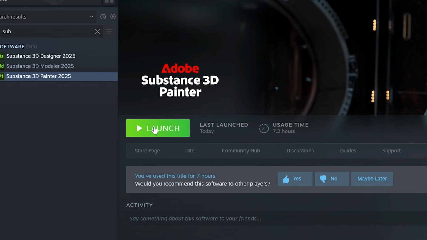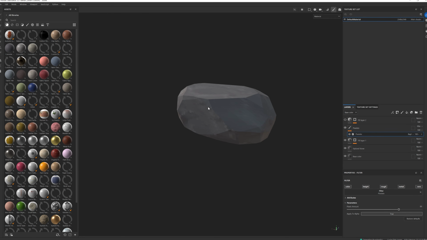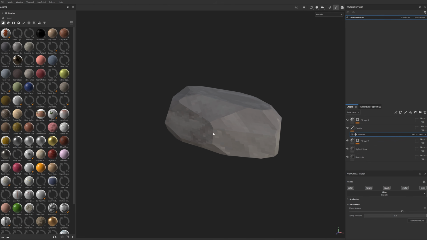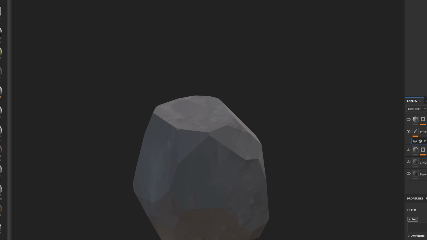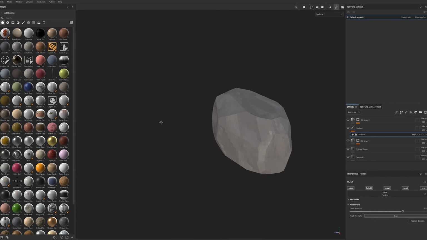I was gonna show you my Substance Painter project, but I don't have it open. Boom, I created this texture in Substance Painter. I don't really know how I made it look like this. I kind of just added a bunch of stuff and it came out like this. And I think it looks pretty cool. I mean, it looks like a rock, right?